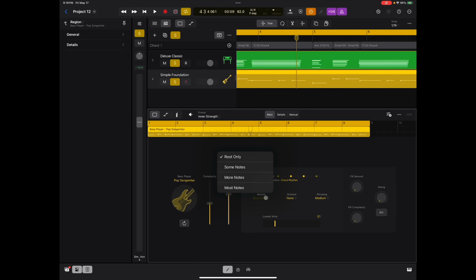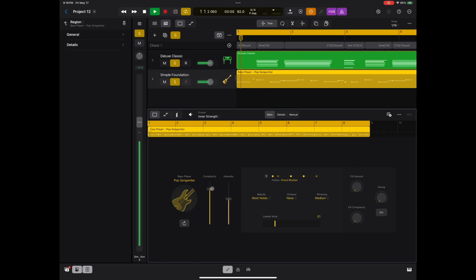But let's see if I can get it to play a little bit more soulful. I'm going to go ahead and just go for it. Tell it to play the most notes, okay? I'm going to bring the intensity down, but I'm going to bring the complexity up. All right, let's see what happens here.